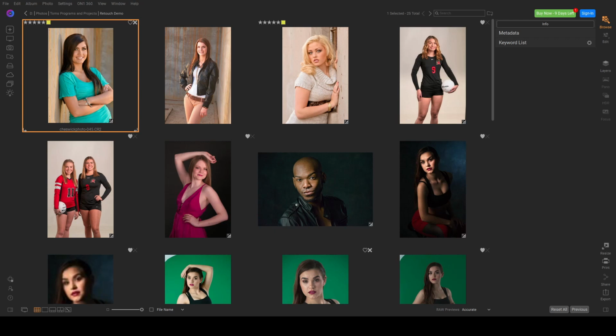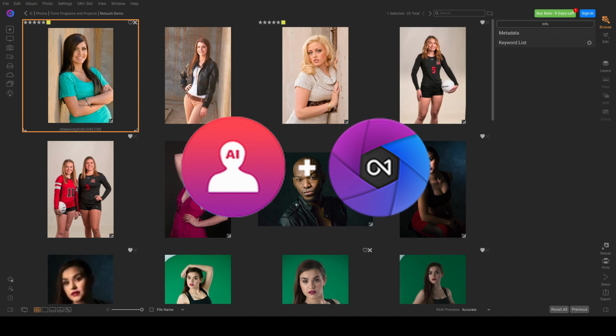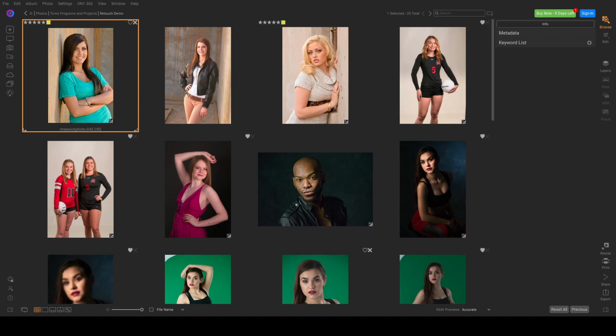Today, we're going to take a look at the new Portrait AI module and what to do if it doesn't make the perfect selection of the face, mouth, or eyes. I know this is rare, but sometimes you're going to run into this and you need to know what to do.